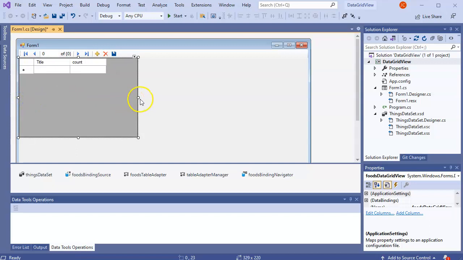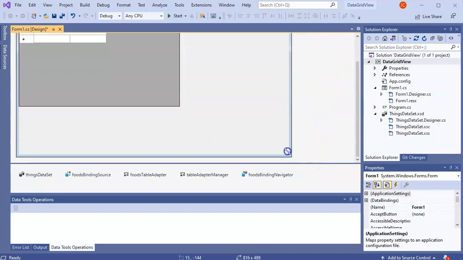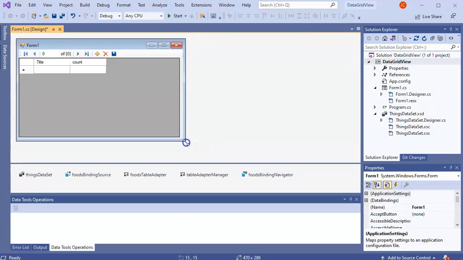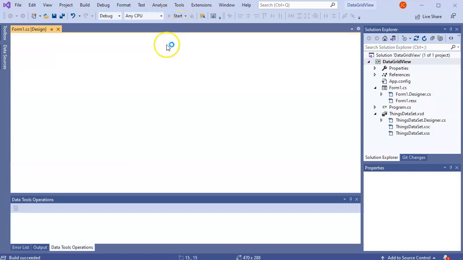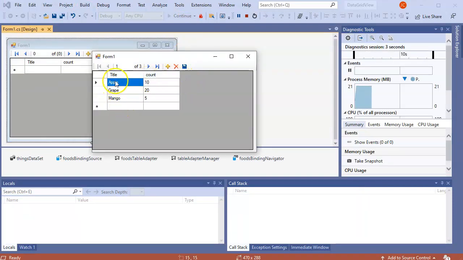So I can then drag it out, make it a little bigger. And you want to make sure it kind of matches the size of the data in there. And then I can go ahead and click run or start. And I can immediately see the data displayed here. So I got apple, 10 apples, 20 grapes, and 5 mangoes.